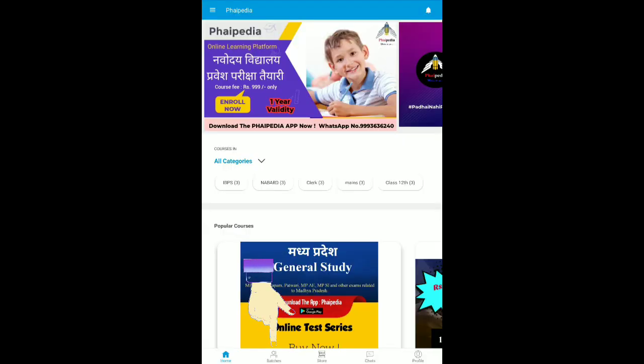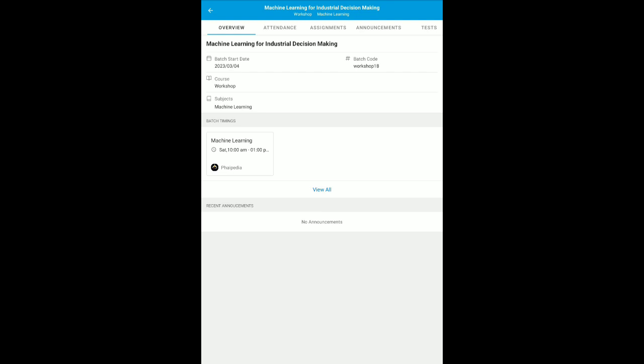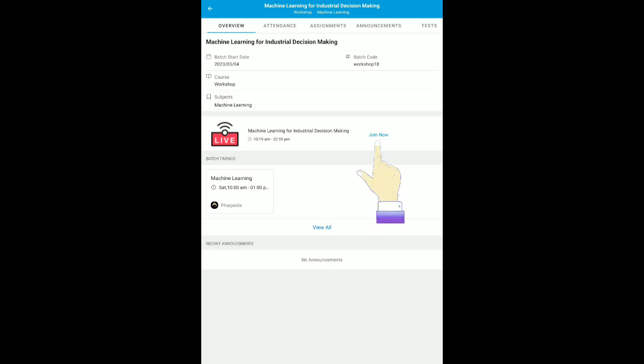Otherwise, the second option is to go to the batches option in the application and you will see the machine learning for industrial decision making folder here. If you do not see this folder, please chat and message us in the message box. After that, click on this and you will see the interface. Here you can directly click on the join now button and directly join the live classes.